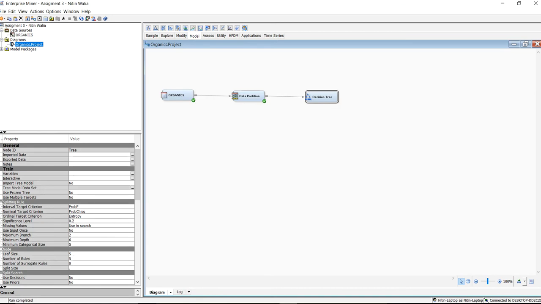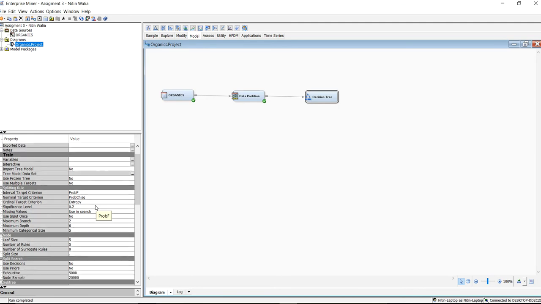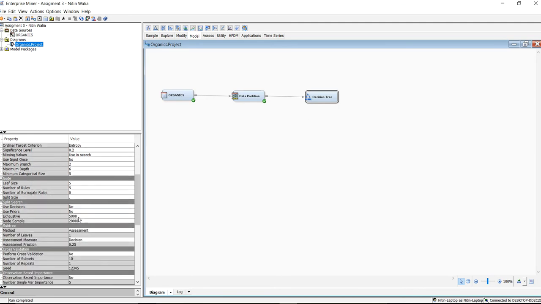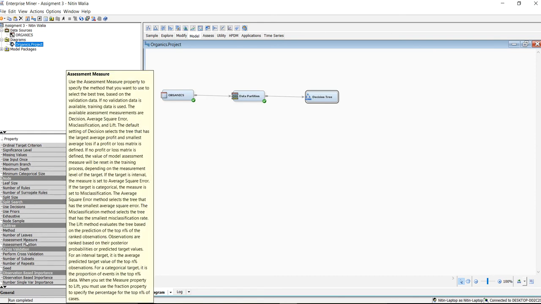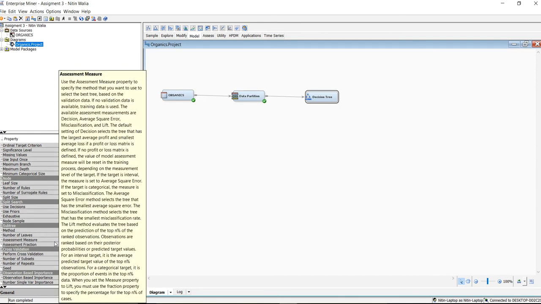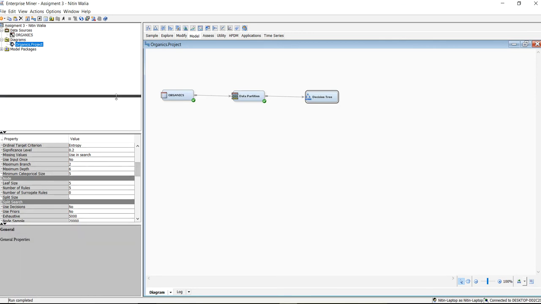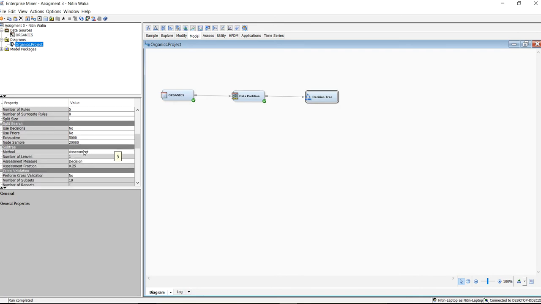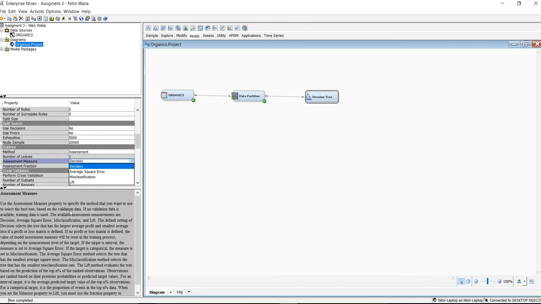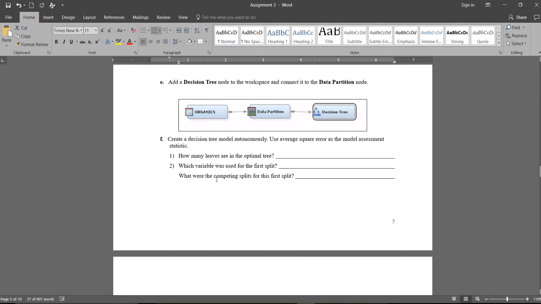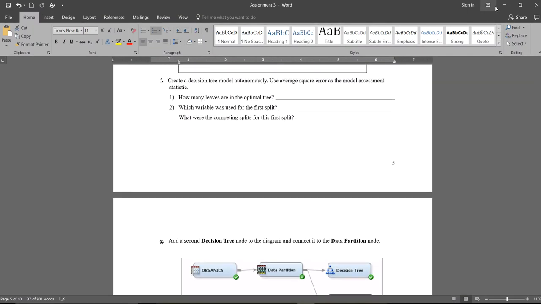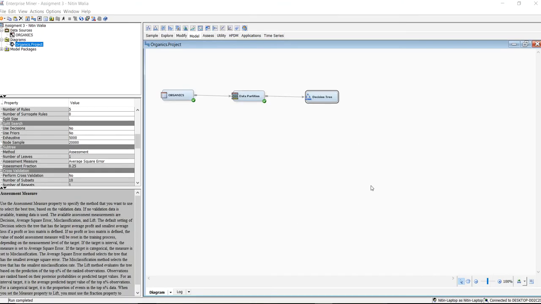The question says I should use average square error as the model assessment. Where is that? It's somewhere in the properties. Assessment measure, right there. You can see it's a tooltip, or if you want, you can make this bigger, and then wherever you click, you get to read about it. So this is what we need to do in step number F. And okay, perfect. And then I can run it.